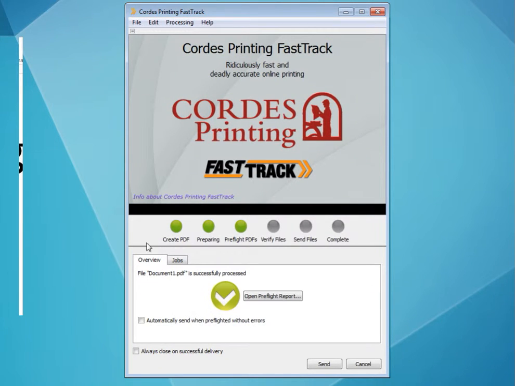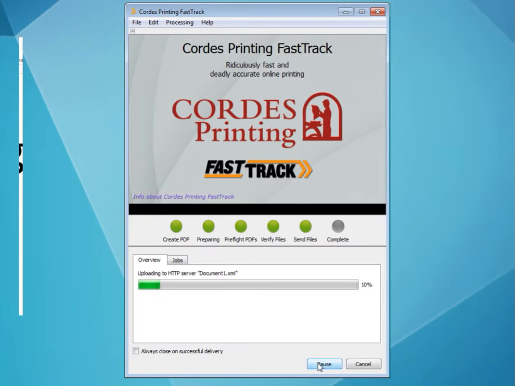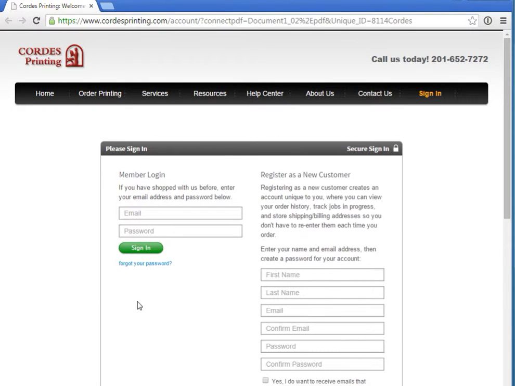Immediately you'll get a progress bar and it'll show you what's going on. Now you can open the pre-flight report, but for most folks, there's probably not going to be information there that you'll find very helpful anyway. So I'd recommend to just hit Send at that point. And again, you'll see a progress bar and some flashing going on.